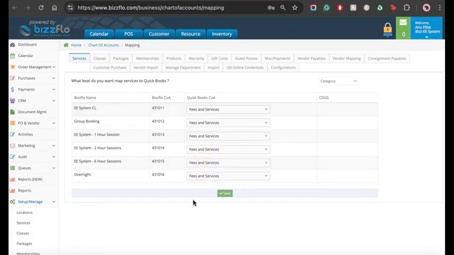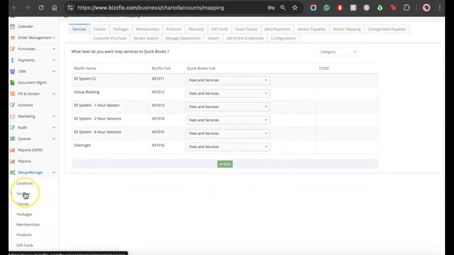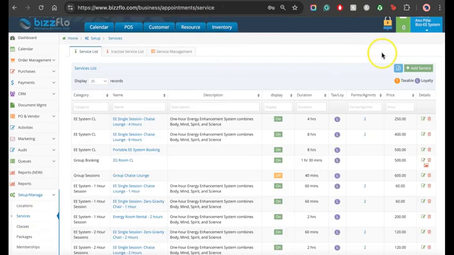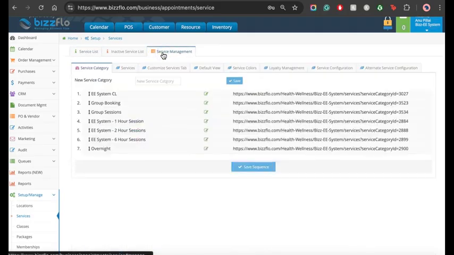Handling new services and GL mapping. Let's walk through a common scenario. One of your employees adds a new service in BizFlow, say a group Chase Lounge session. They create this under a new service category called Group Sessions. Once added, this new service and category appear under the Service Management tab. However, since the category is new and Chart of Accounts is mapped at the category level to QuickBooks, there will be a missing GL mapping.